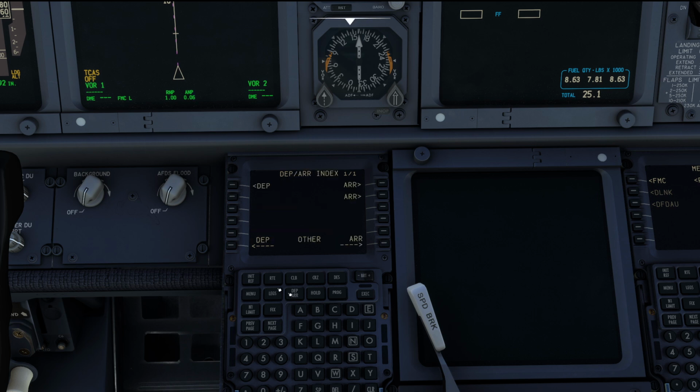Also, there is a crash to desktop fixed for reselecting the same approach that you have already done previously. So if you went to an airport, you went around and then you reselected the same approach, there were cases where the FMC would freeze up and probably even crash the simulator to desktop. That's been fixed, so now it doesn't happen anymore.